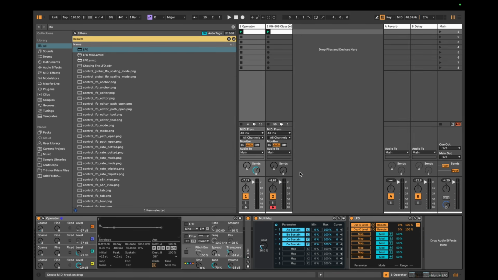So to sum this all up: rhythmic sound design inside of Operator, just some simple delay.